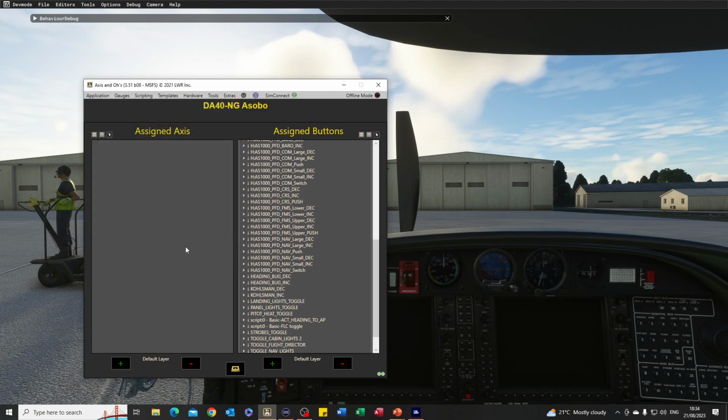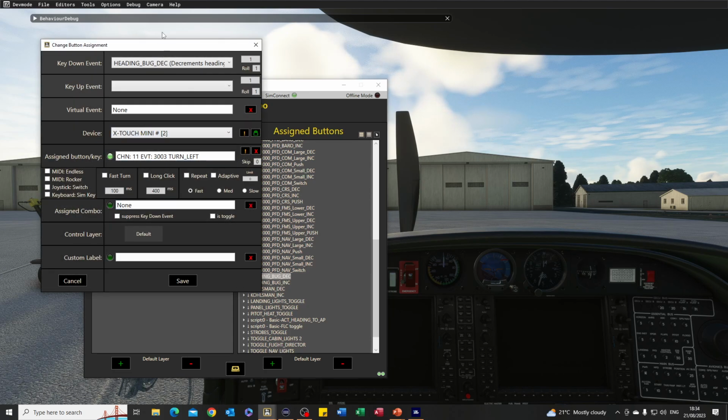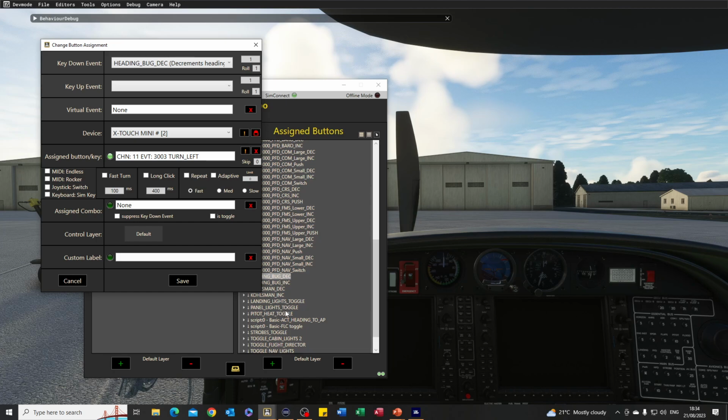The MIDI controller was a bit more of a problem. I think it was caused by the fact I'd used more MIDI instruments on one of my projects, and somehow the hardware here got confused. So when I went in to look at, say, setting the heading bug, everything here was okay, but it had the wrong device name in here. I could drop it down and choose the X-Touch Mini, but I would have been doing that for every single assignment for every single aircraft, and that just really wasn't feasible.